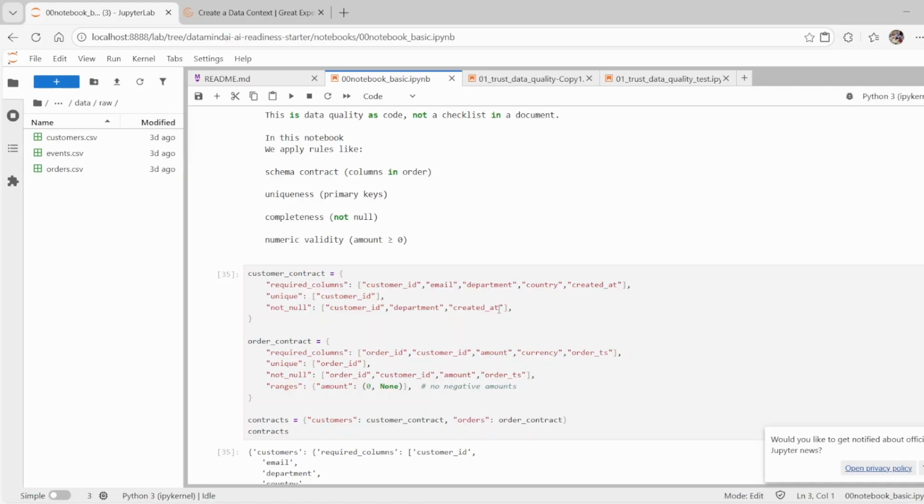for customer. And for the order contract, the order table, which is the transaction, we have order ID, customer ID, amount, currency, and so forth. These are the required columns. The unique one, which is the primary key, should be order ID. And also we don't want nulls for order ID, customer ID, amount, and order totals. For the range, we want the amount not to be negative. It should be positive, always, the amount column.